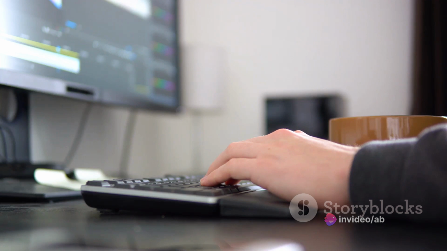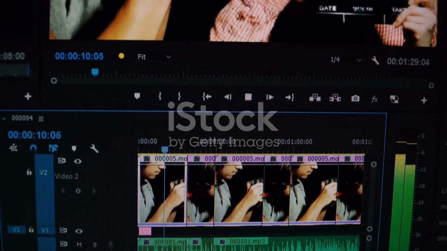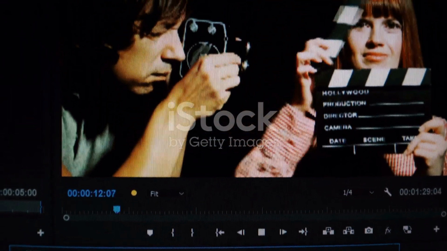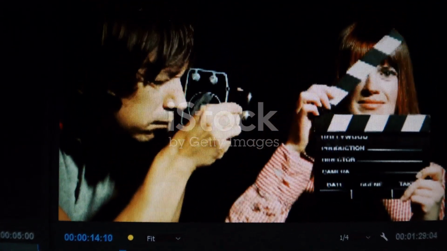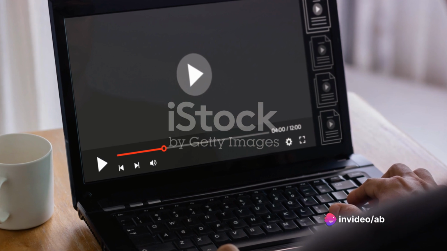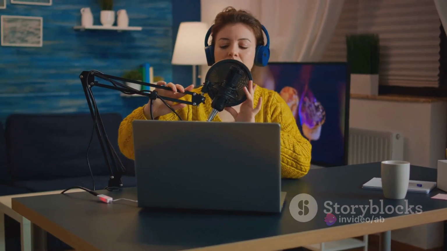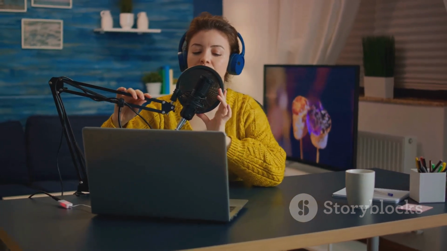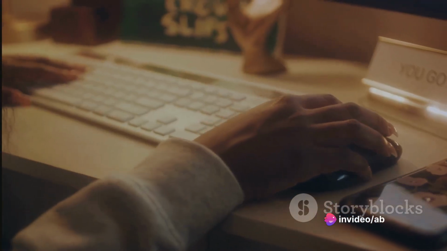Use keywords that your audience is likely to search for, but remember to keep it natural and engaging. No one clicks on a title that feels like a robotic list of search terms. Next, the description. This is your opportunity to provide more detailed information about your video. Include keywords here too, but also think about answering questions your viewers might have. What's in the video? Why should they watch it? And don't forget to add any relevant links or resources.